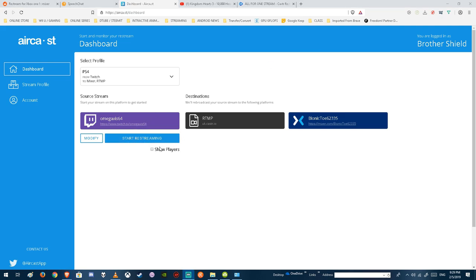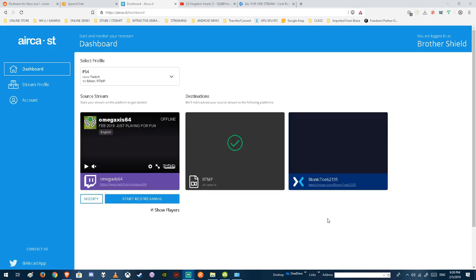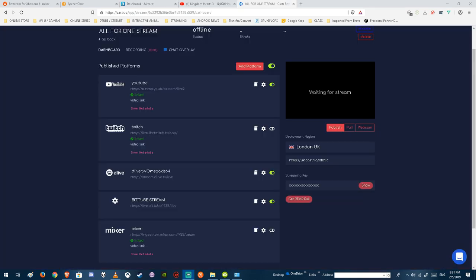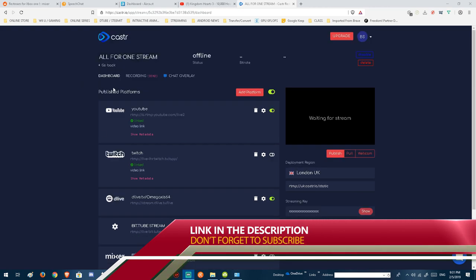To see the videos, you can easily click this button here, show player, and voila, not only will you be streaming to Twitch, you will also be streaming to Mixer and also caster.io, all restream, depending on which one you copied and pasted inside the link. The main reason I use caster.io is because I'm able to stream directly to DLive, the main streaming platform I'm focused on, and also BitTube, which is what I use here for the custom RTMP.